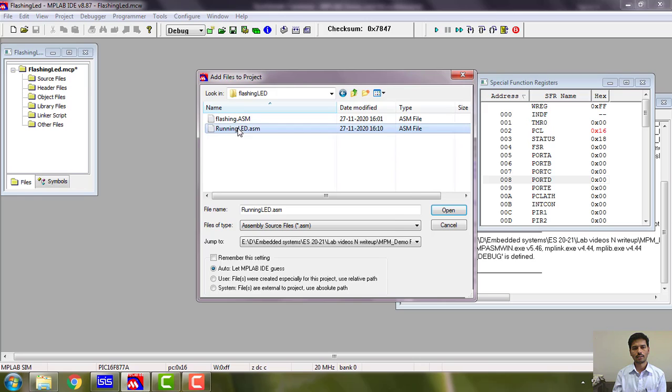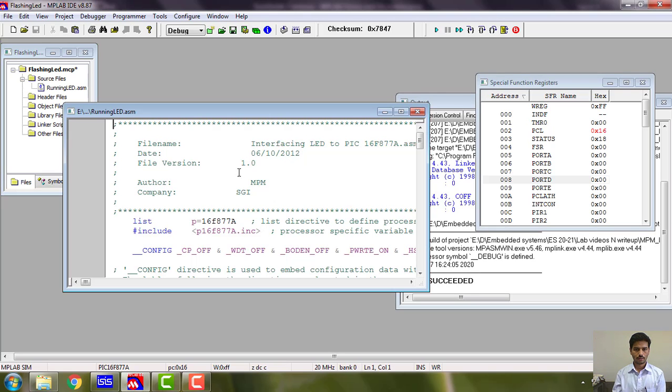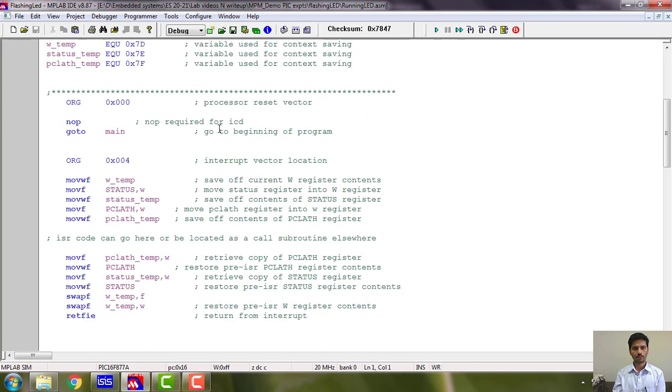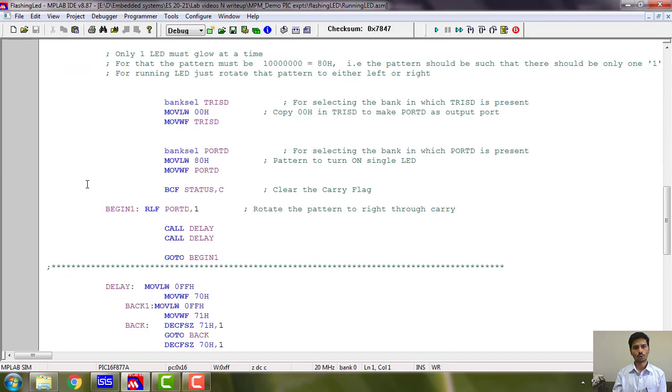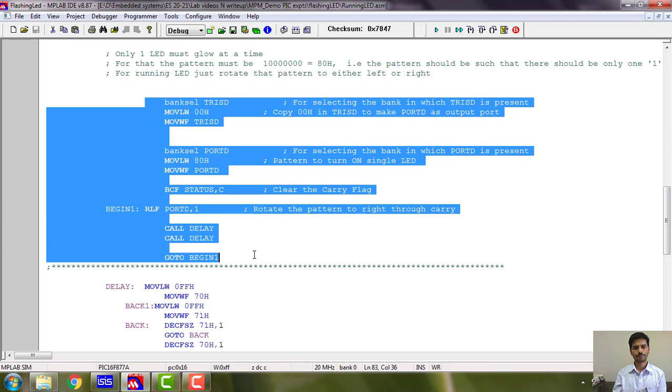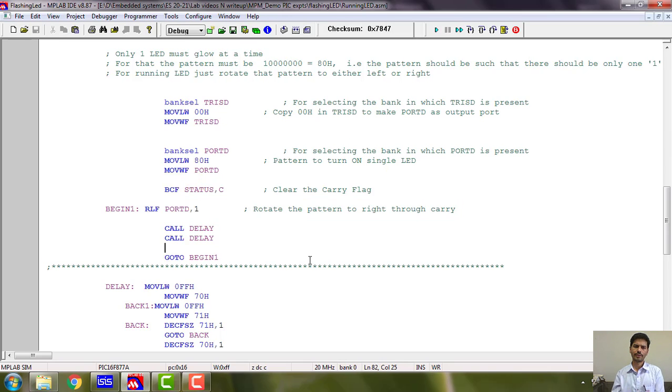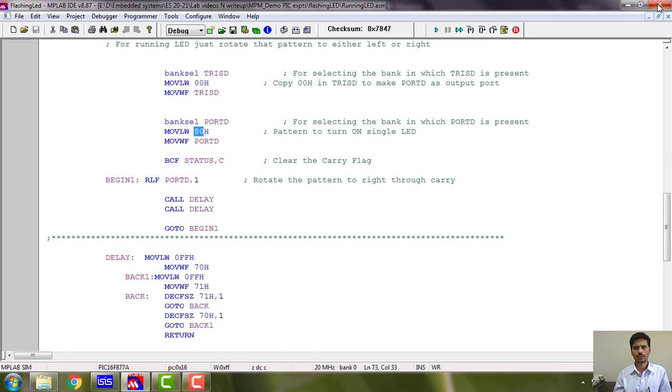I'll add the earlier program. I am going to show you the program now. You can pause the video and you can take up this code. This is very simple. This is the code, okay, which is very simple, and you can change many things here. So now I did RLF. You can do RRF. Instead of 80 you can take 1, 2, 4, 8, 10, 20, 40 or 80, any one. All are going to work.